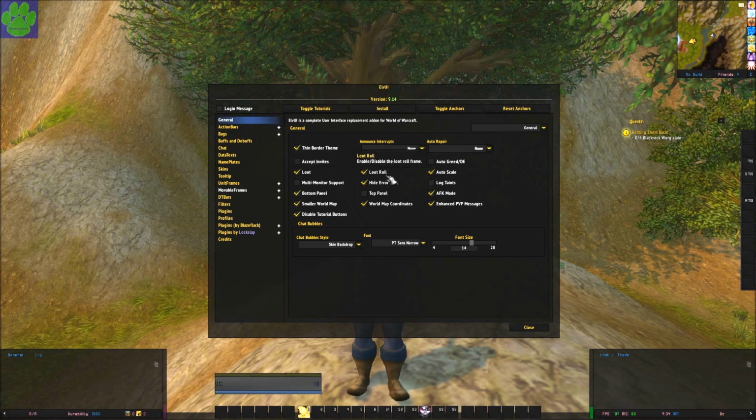Okay, so there's your loot roll, your loot and loot roll window. You can use these to get rid of or keep your loot roll windows. I keep them up. I auto scale everything. And that's just to keep the interface clean when I do it. I don't want one thing to be bigger than the other. If you have the ability to run multi-monitors, then you can select this and run multiple monitors. I have the error text hidden. I don't log taints, and I don't have a top panel right now. Top panel is, as you can see at the top, just a black bar that runs across the top.